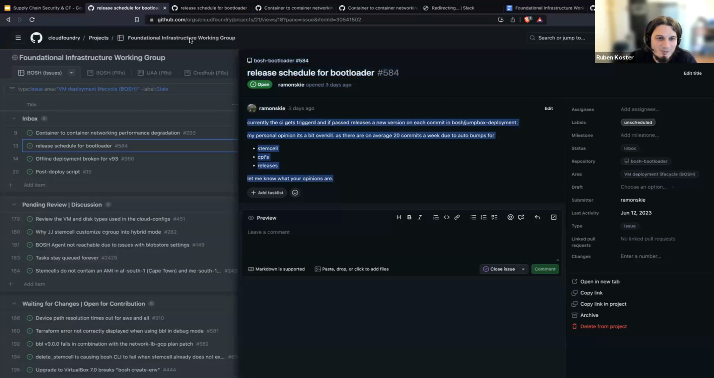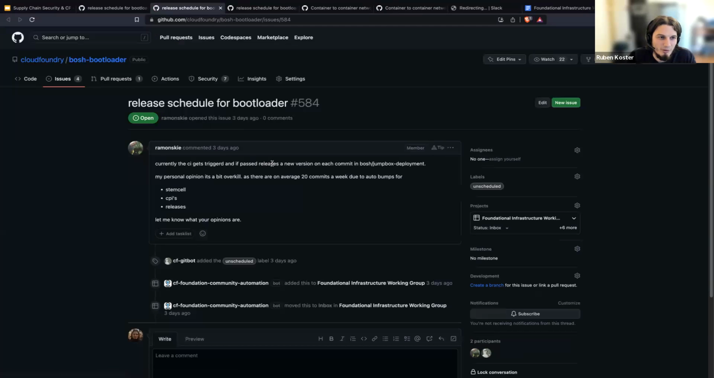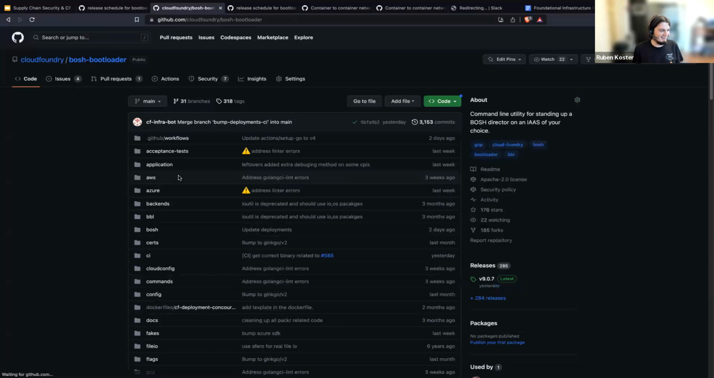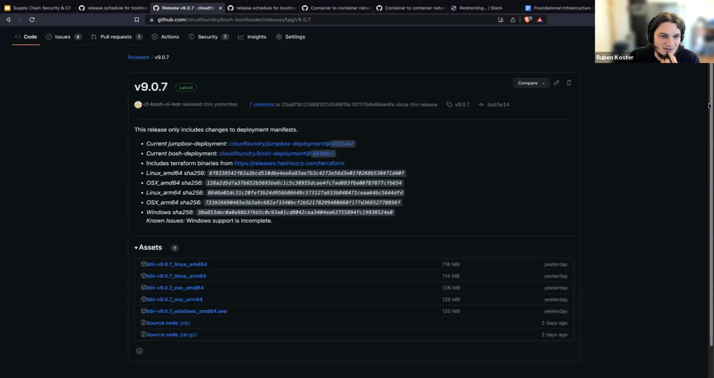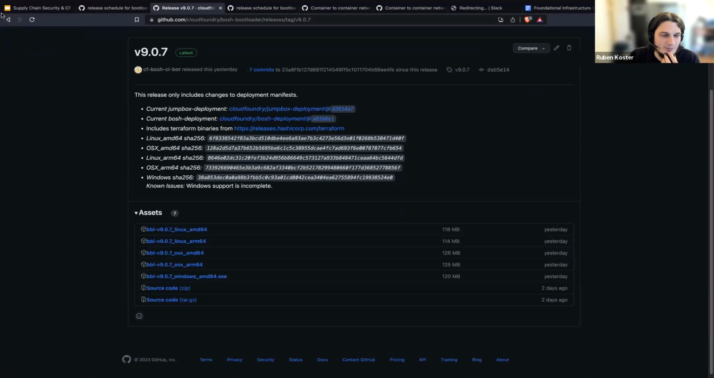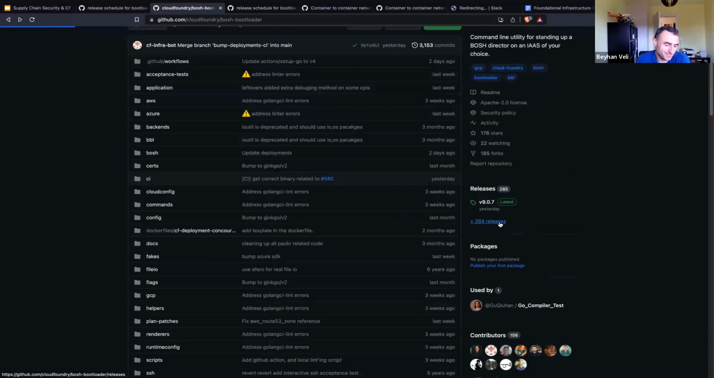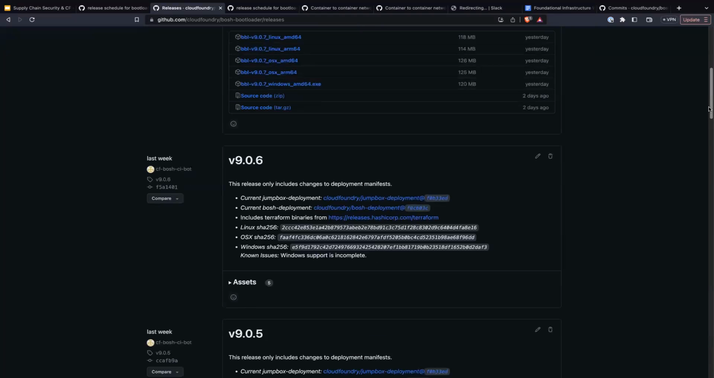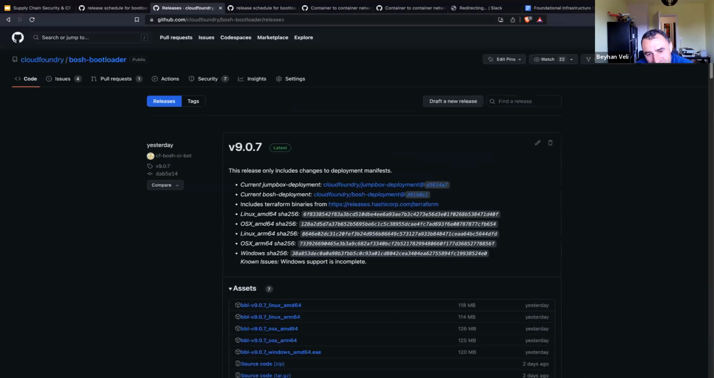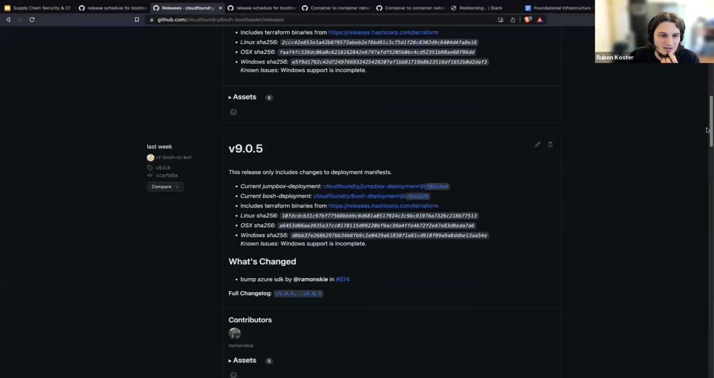Yeah. So I think the question here is, what's the ideal release schedule for Bosch bootloader? Apparently, we're now going from no updates at all for a really long time to having too many updates. I feel like we can fill up the Cloud Foundry day with Bosch bootloader talks. I would say weekly or bi-weekly. I think that's enough.